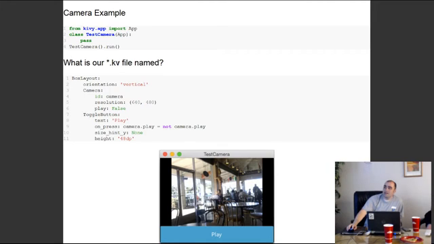So this .kv file would be called testcamera.kv, and in there is a box layout that has an orientation set to vertical. If you're familiar with widget design, the concept here is that you're going to stack a whole bunch of widgets vertically in this type of layout. Notice the indentation here. This camera widget is a child of the box layout. This toggle button is also a child of the box layout.